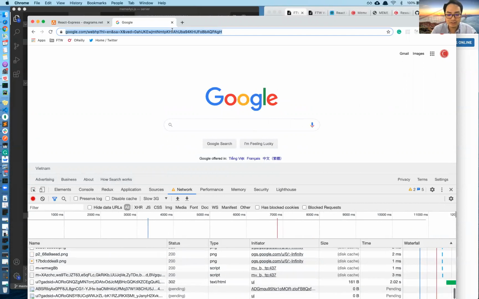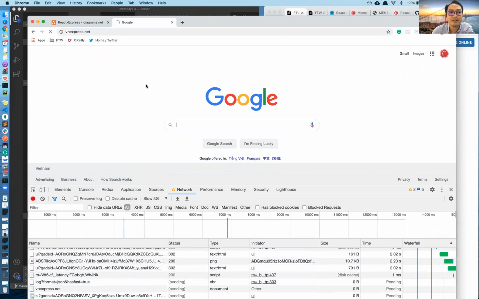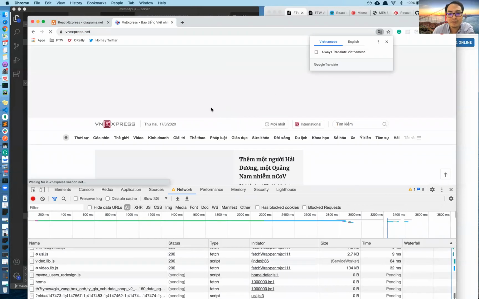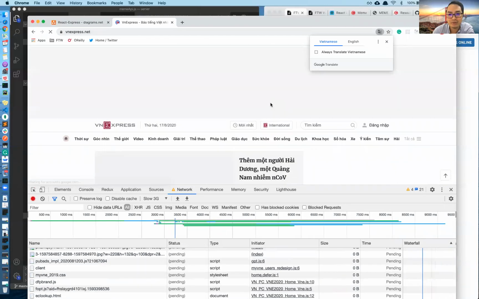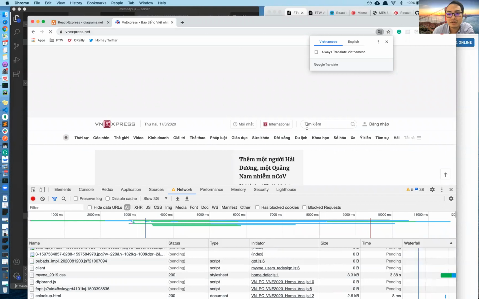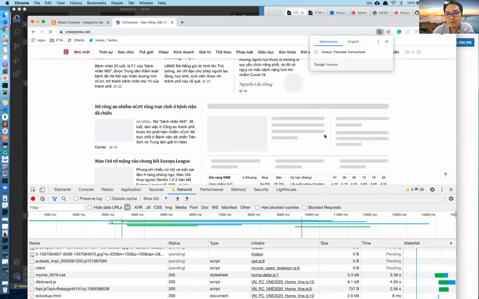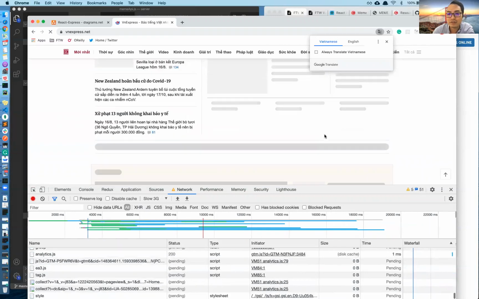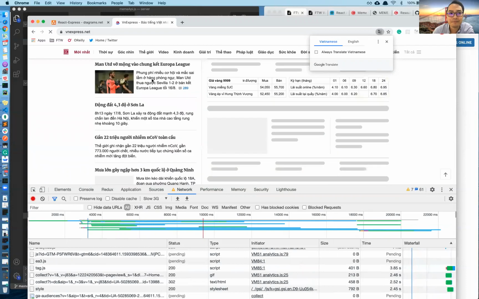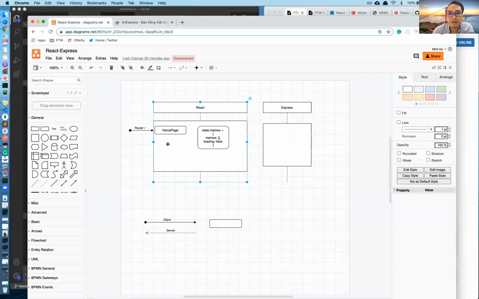But if I open something else, the VN Express website, it seems they have a ton of content and it's loading very slowly. So this client-side code is much heavier than google.com, and we need to wait very long for all of the content to finish loading. That's why we always want to keep the React code very clean, and we don't want to add a ton of dependencies.